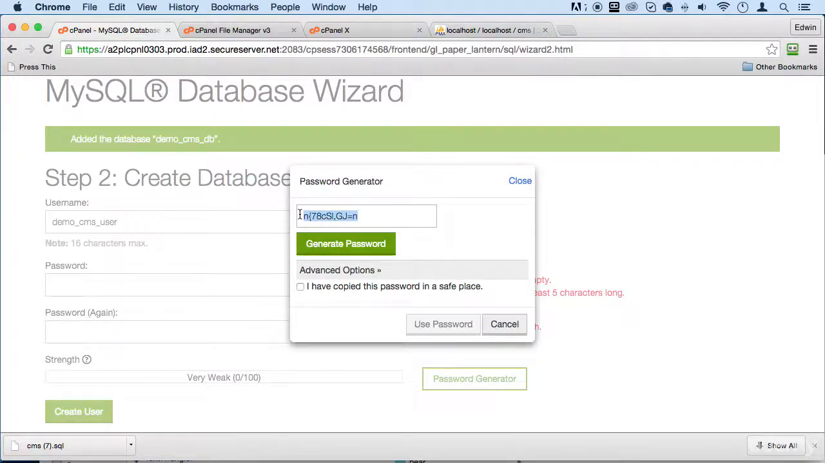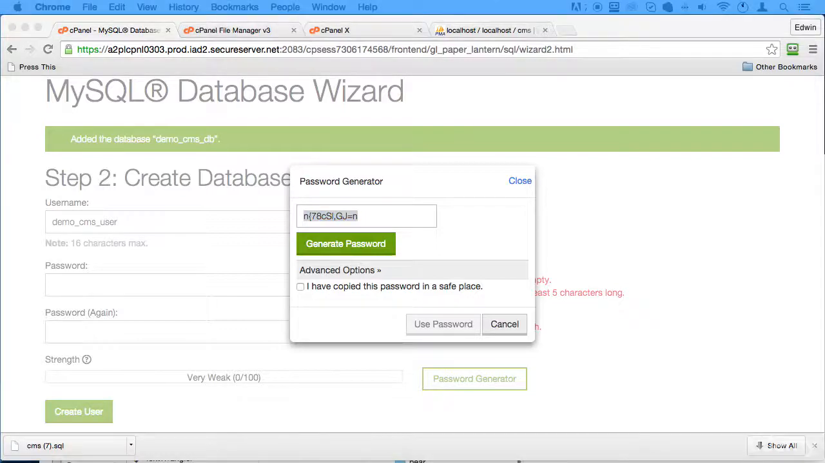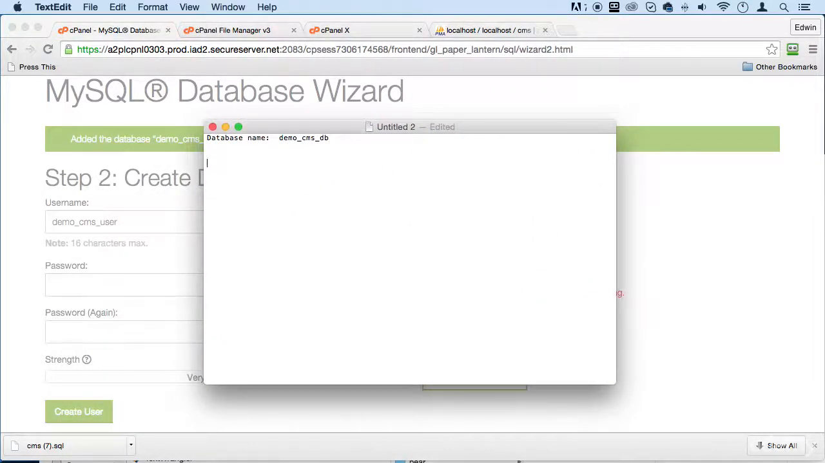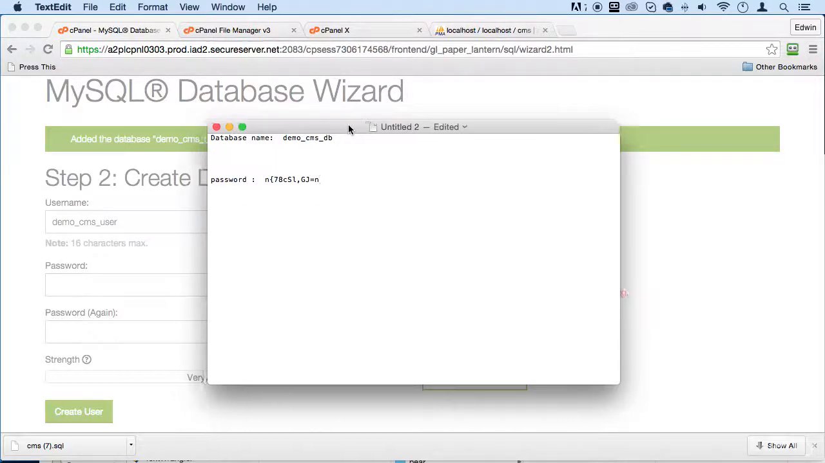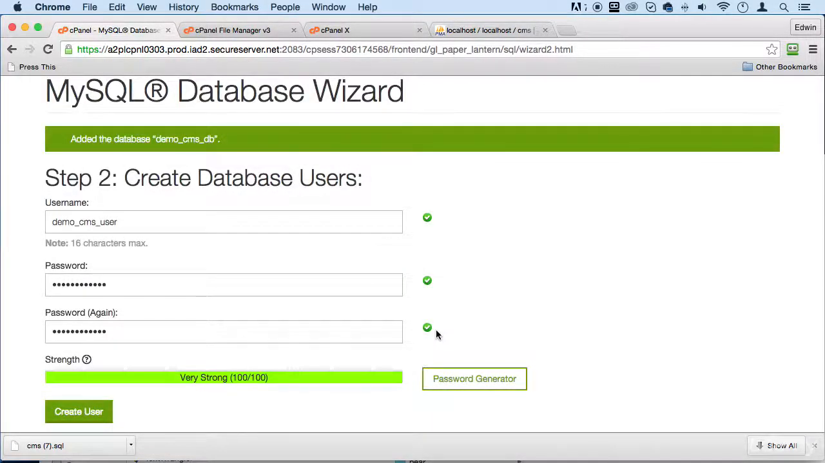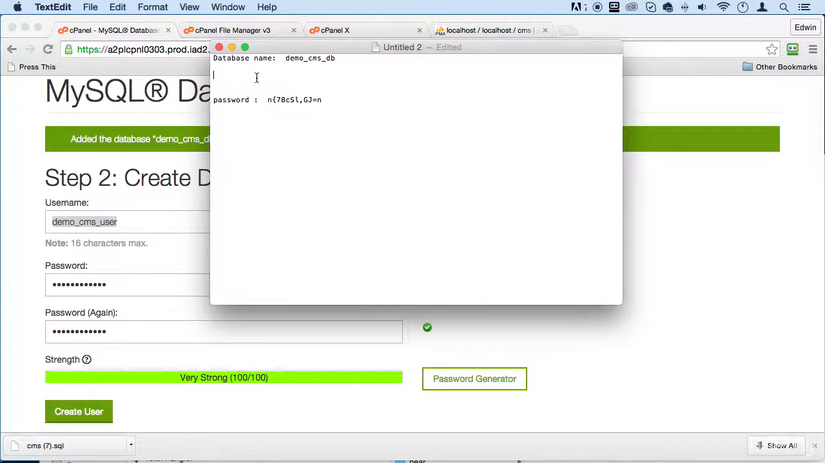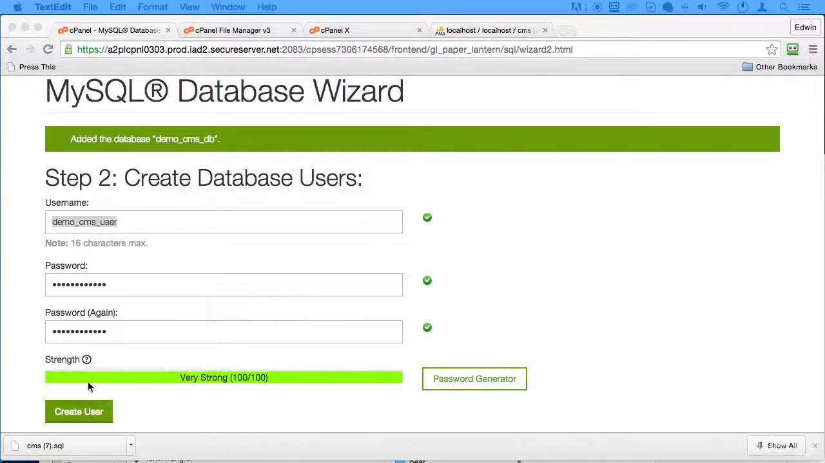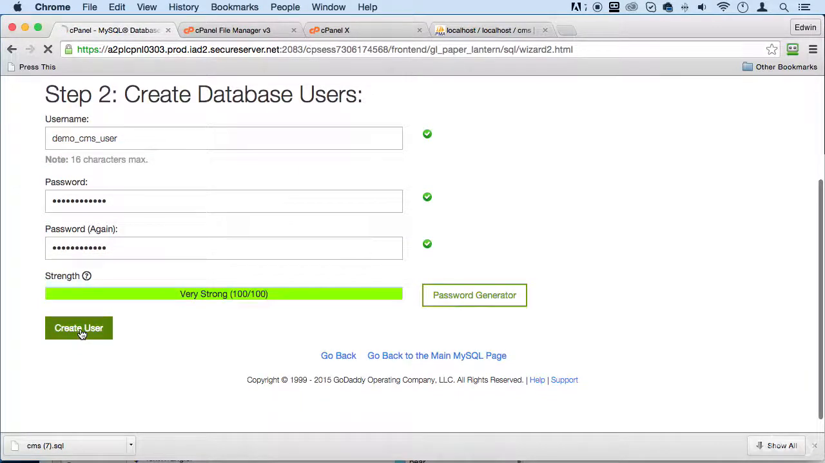As a password, I'm going to copy this here and paste it. So now we use the password generator, and that's cool. I'm going to say use password. I check this box, and then we're going to use that password. Make sure that you also copy the user. Perfect. So now we've got the database name, the user, and the password. That's all we need. And now we click create user.